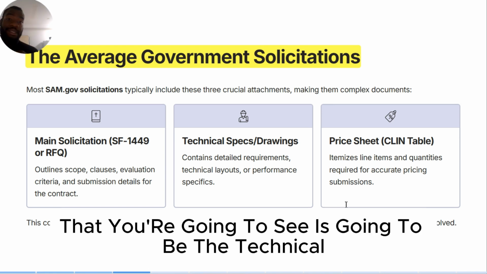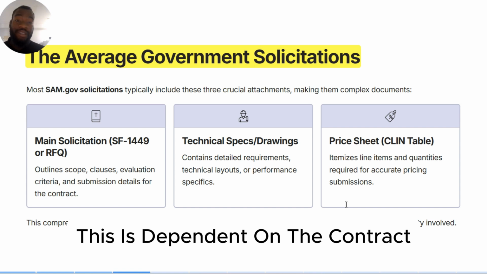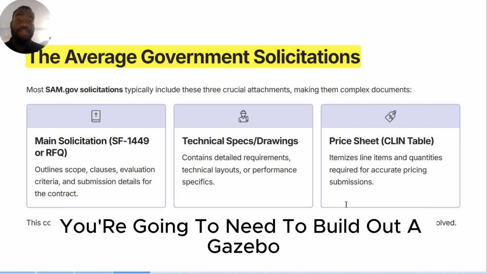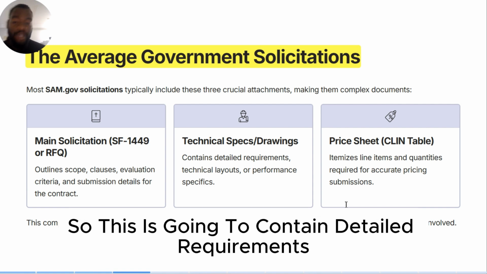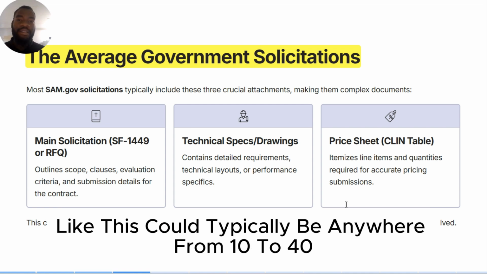Another section that you're going to see is going to be the technical specs or the drawing. This is dependent on the contract. It could be drawings. Let's say it's a construction contract. You're going to need to build out a gazebo, a brand new gazebo. They want to see the drawing, the technical specs. So this is going to contain detailed requirements, technical layouts, and performance specs. A document like this could typically be anywhere from 10 to 40 pages long.